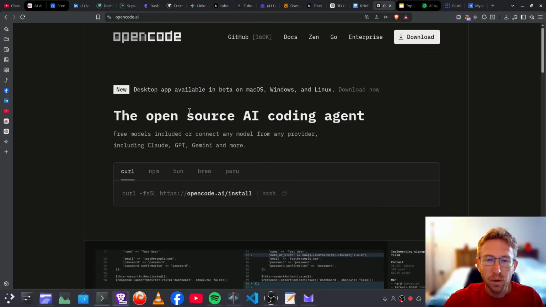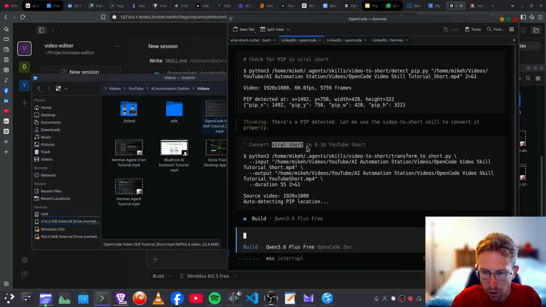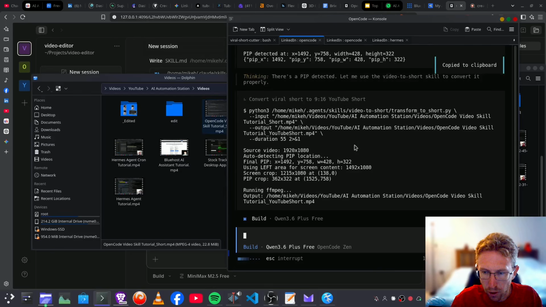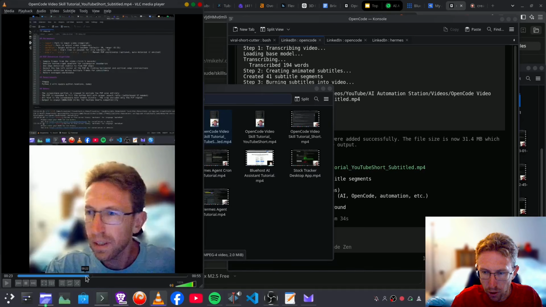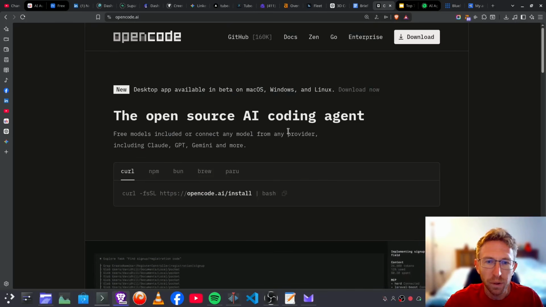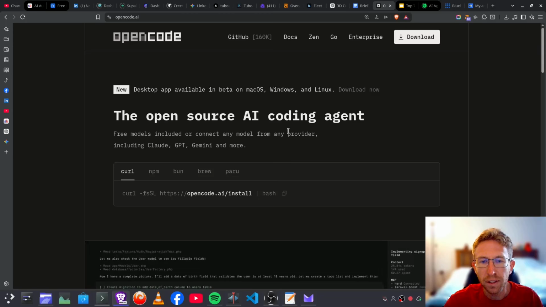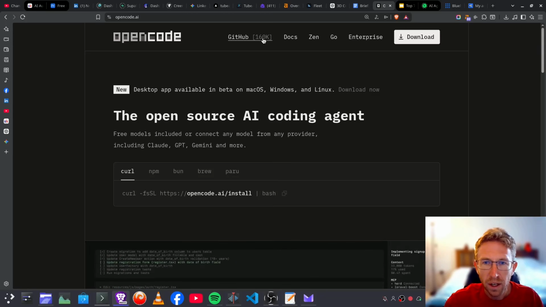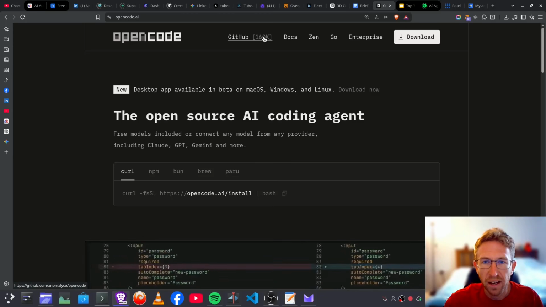In this video, we're going to be creating a custom skill to automatically trim and edit videos, which we can then repurpose into YouTube Shorts. In order to do this, we're going to be using OpenCode, which is one of the only really freely true open source AI coding agents. Currently has around 160,000 stars on GitHub.